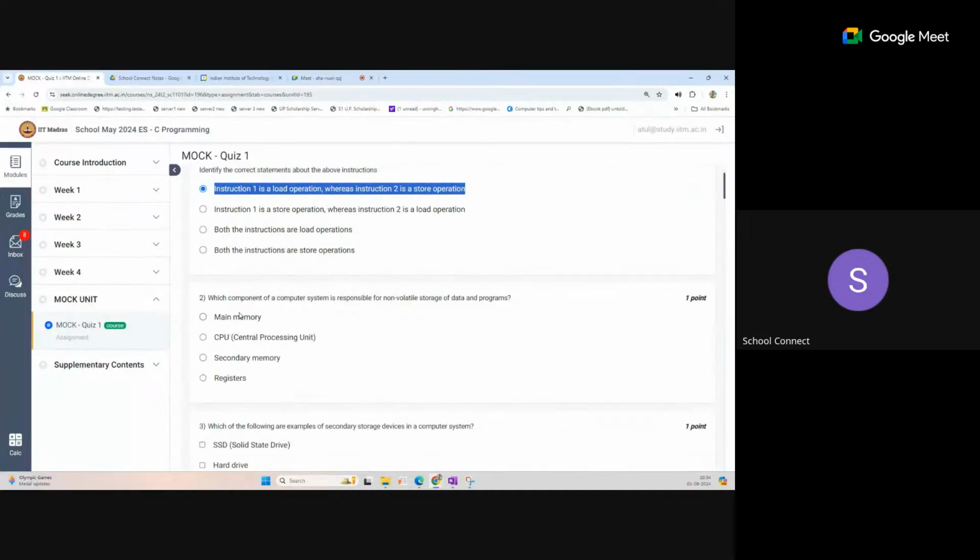And the second question: which component of a computer system is responsible for non-volatile storage of data and programs? Okay, so here we have discussed non-volatile storage. Non-volatile means permanent storage, so after power loss, our data will not be lost. Okay, so the first option, main memory, is a memory, but this is a volatile memory which stores the data temporarily.